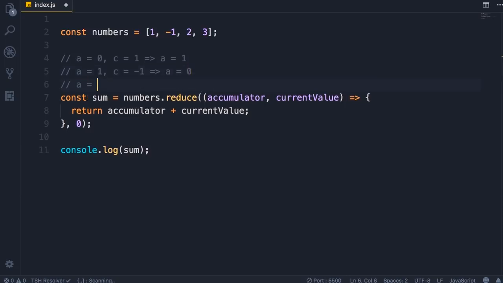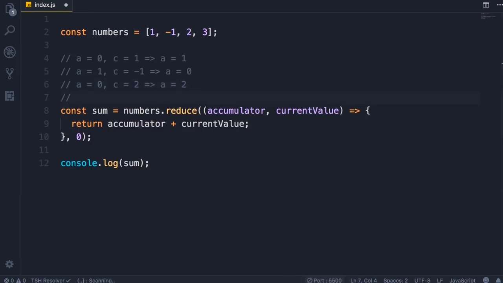Now the third call. So a is 0. The current value is going to be set to the third element in this array. So 2. And as a result, a will be 2. And finally, in the last call, we start with a set to 2. And current value will be 3. Okay. So the result will be 5. And that's why we saw 5 on the console. So essentially with this reduce method, we start with an accumulator, then we loop through this array and convert all these elements into a single value, which is in this case, accumulator, or the sum of all the numbers in this array.